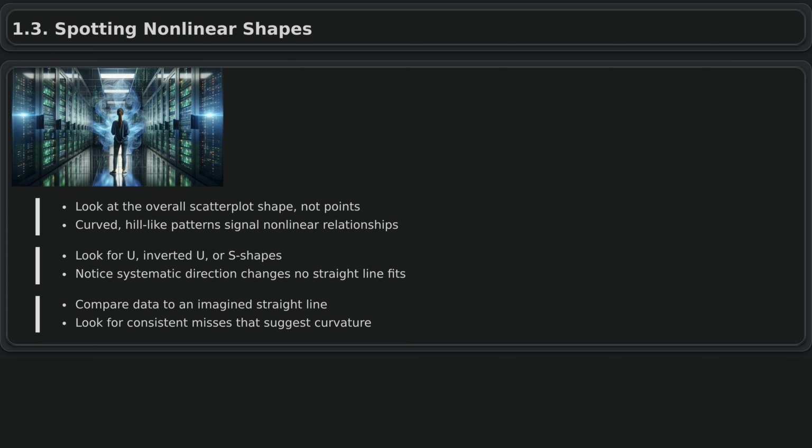Spotting nonlinear shapes. To decide if a relationship in a scatterplot is curved, look at the overall pattern of the points rather than individual dots. A curved or nonlinear relationship appears as a smooth bend instead of a straight line.